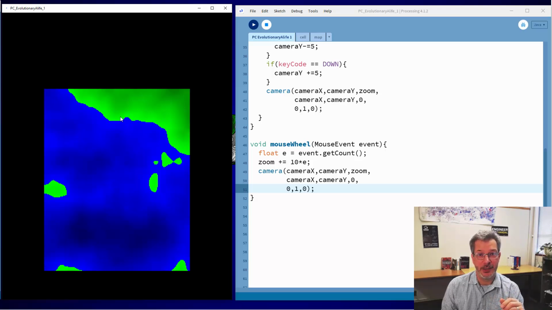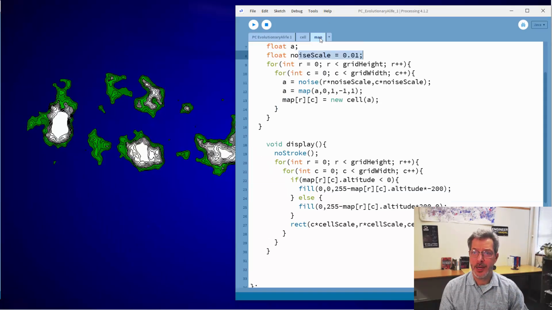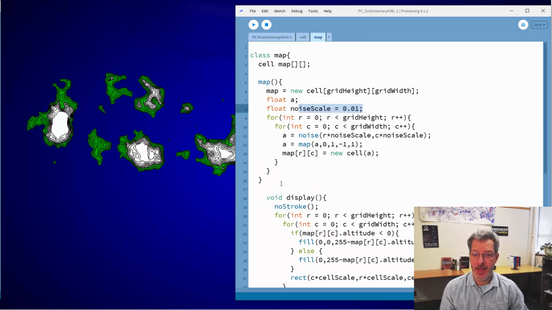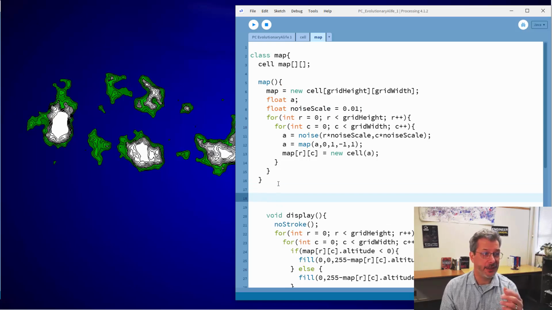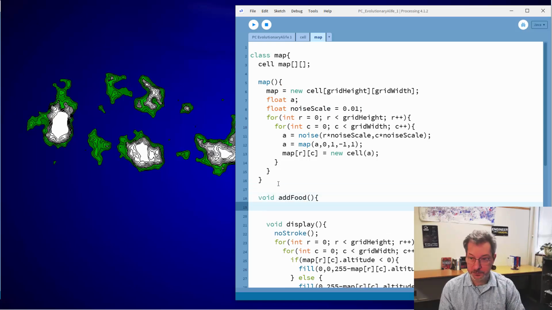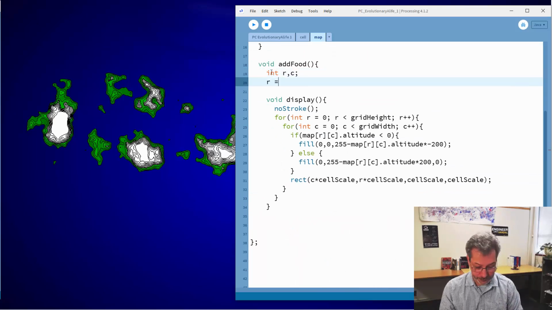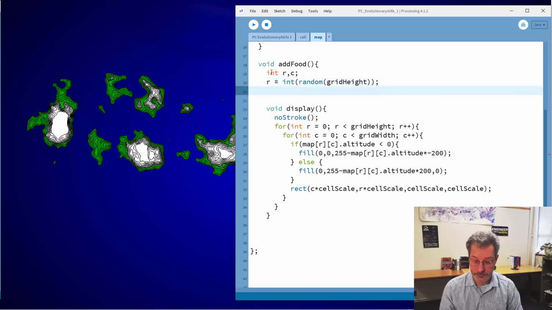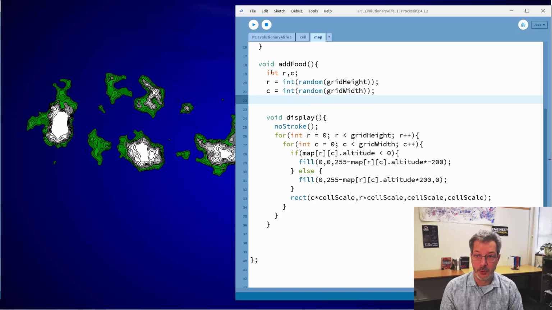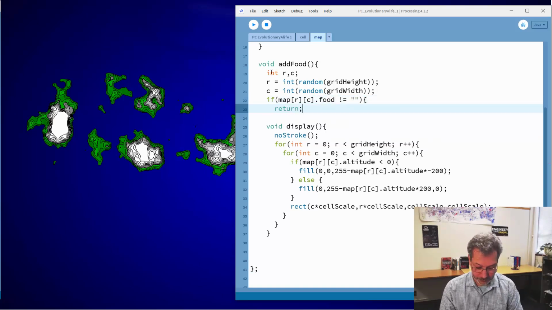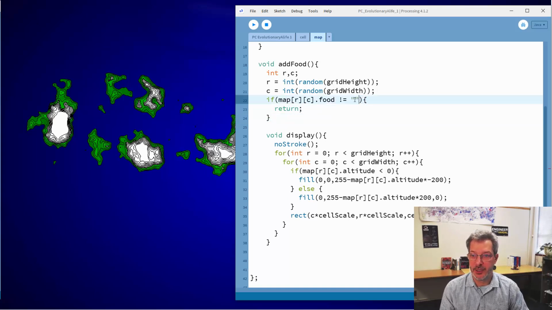Now what we want to do is add some food and put scent around the food. Okay, so now I want to add food to my map. So I'm going to come back to my map class and I'll add a function to do exactly that, add food. The first thing I need to do is pick a location to try and put the food down in. So I'll pick a random location, and if there's already food there, I don't want to try and place any food there, so I'll just exit. So there we go. If the food string is not an empty string, just return. Otherwise, we can put some food there.